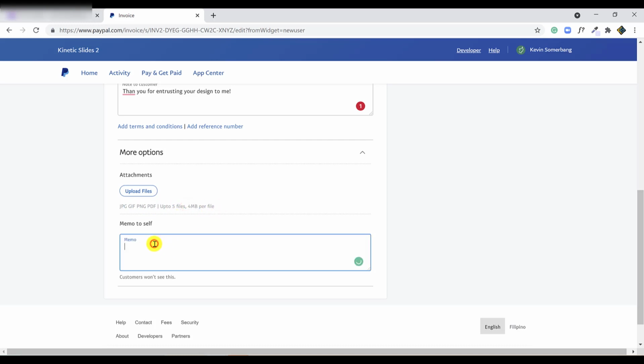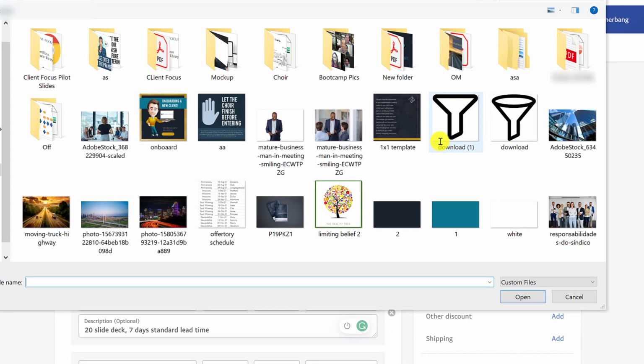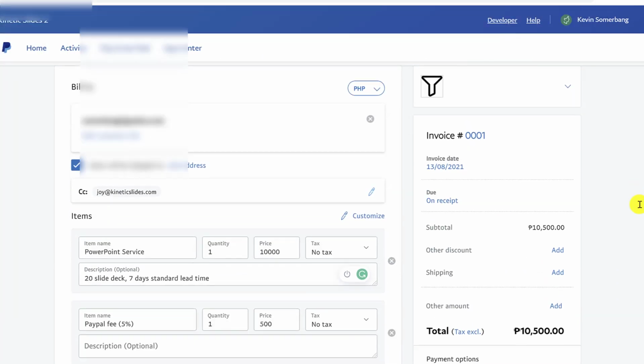Now, if you wanted to put some memo to yourself, you can do so. Like for instance, helpful ito kung sakaling nagbigay ka ng promo. Given promo for first time client. Or pwedeng promise free design of social media content. If in case nag-promise ka sa kanya, so that mababalikan mo lang. Right? Other than that, you can also put your logo. You can add it. Just click in the add logo here. So let's just say this one. Ayan. Meron na siyang logo na funnel.